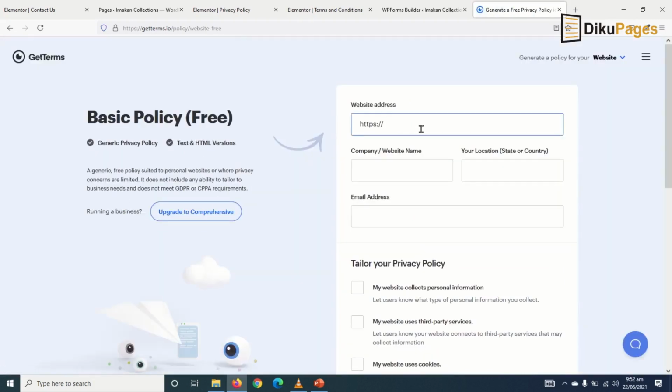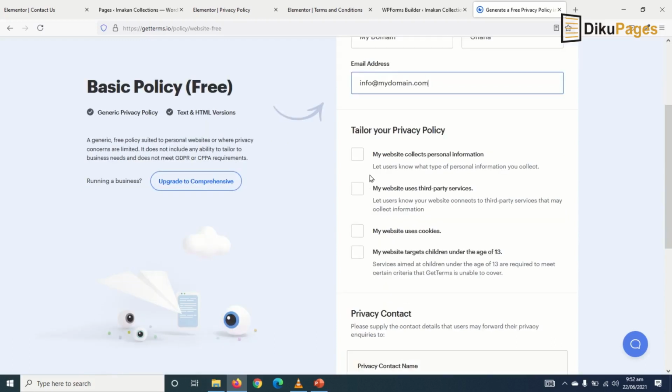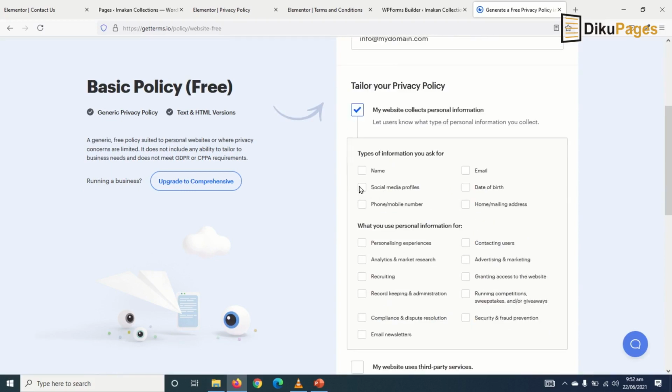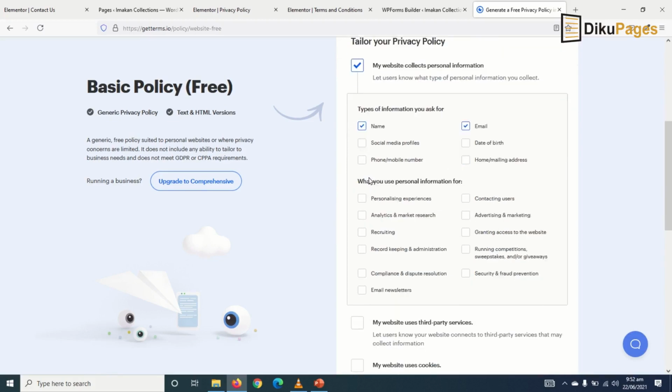So in here, I enter my web address. So I'll say mydomain.com, for example, company name, my domain, then location, I'll say Ghana, email, info@mydomain.com. So my website will collect personal information. What kind of information will it collect? Name, email, phone number, mailing address.